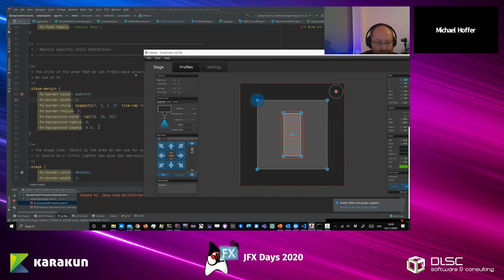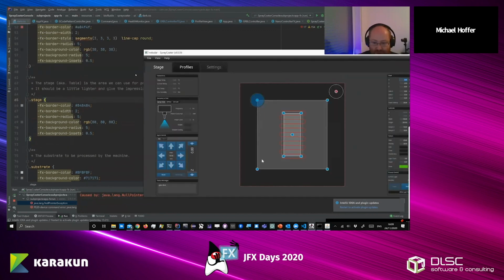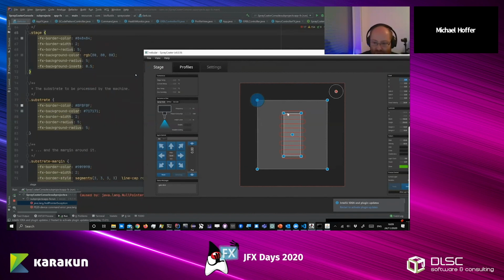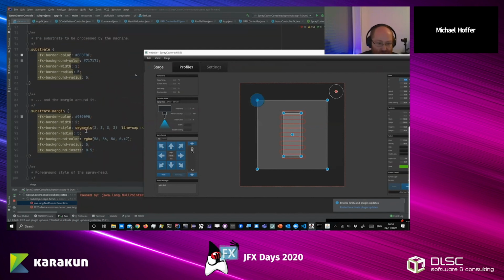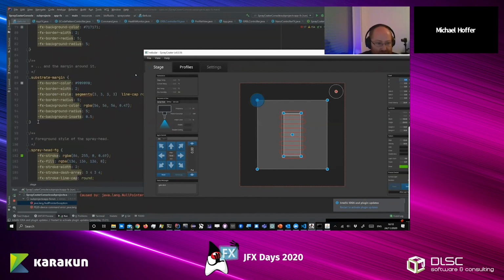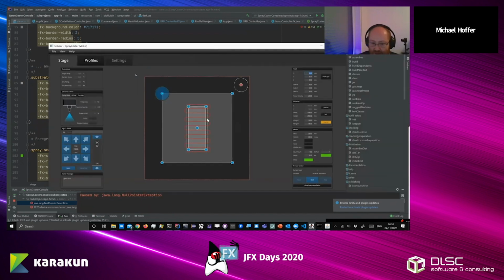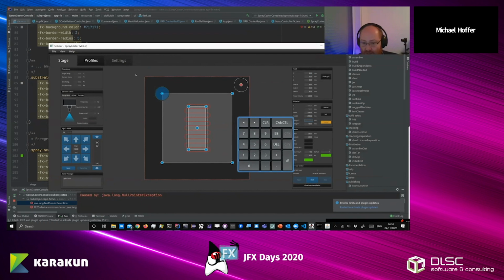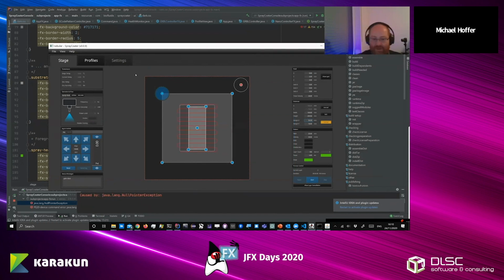And here is the same for the stage. So this is this inner gray rectangle. It also has just a border color, background color, really basic stuff. And the substrate, which is this rectangle here, also has just the basic definitions of border and background. And the substrate margin around it, this is like this darker gray rectangle. So let me increase that a little bit for the x-axis. This is the margin. Also pretty simple.